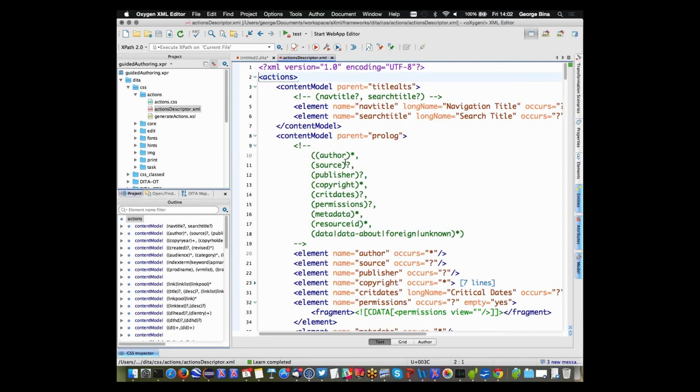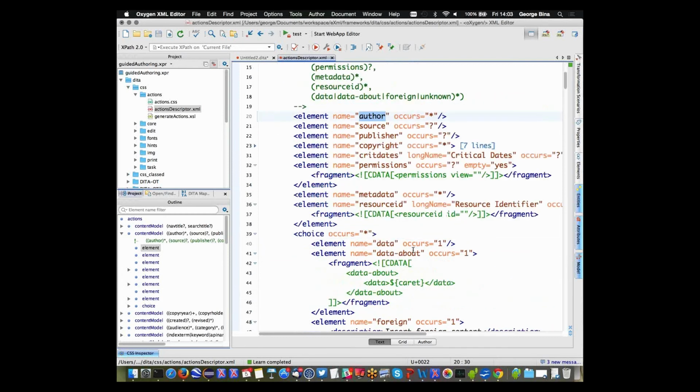So it's a sequence of nav title. Here the long name is used for the action name. If it's not present, it will use the element name. It will be navtitle with a capital N if it's not provided. Like for author, for instance, here for the prolog, then the action will be Author with a capital A. And then we have this occurs, which says 0 or star, as you have for DTDs, 0 or more, 0 or 1, and so on.